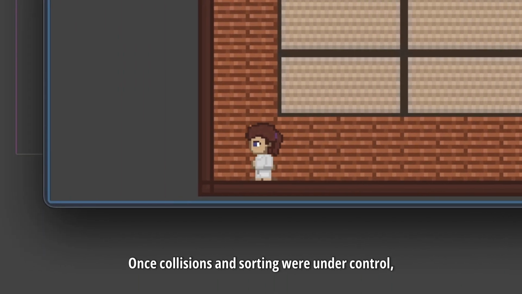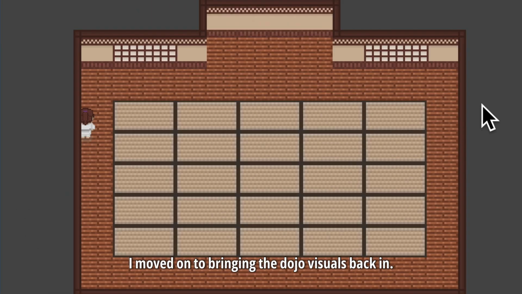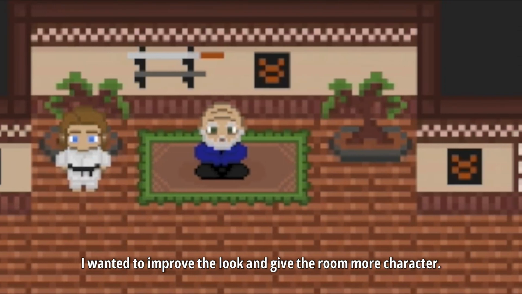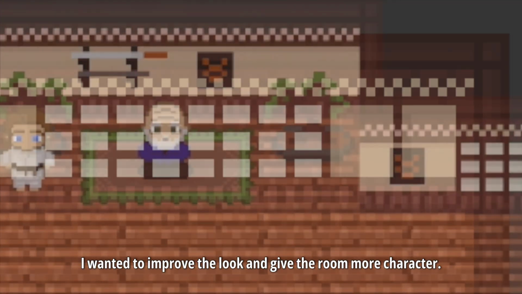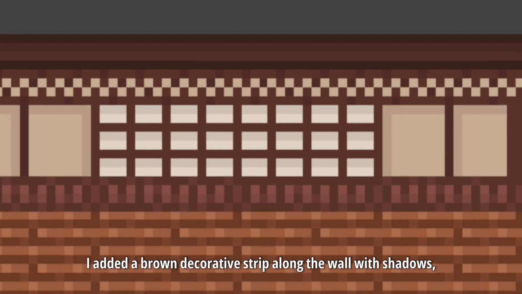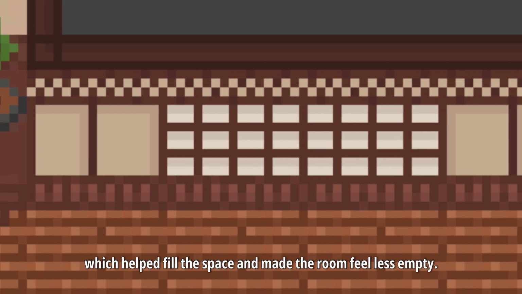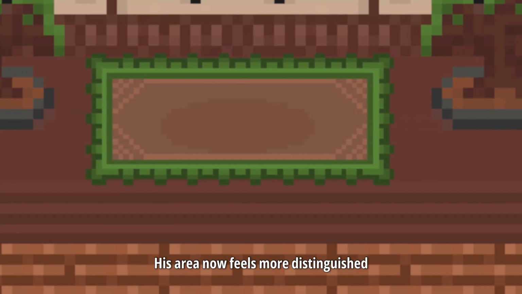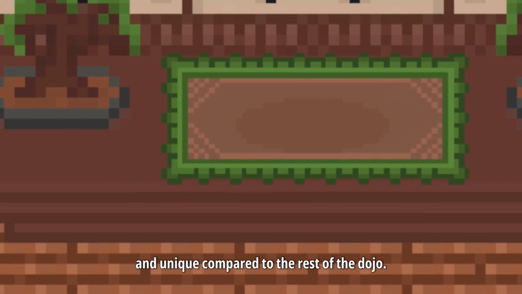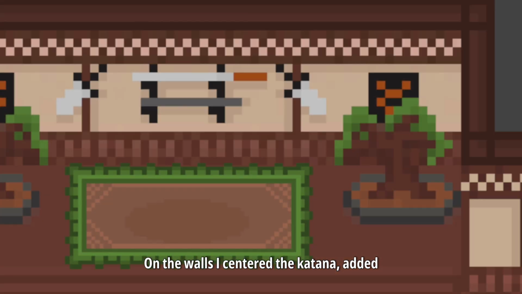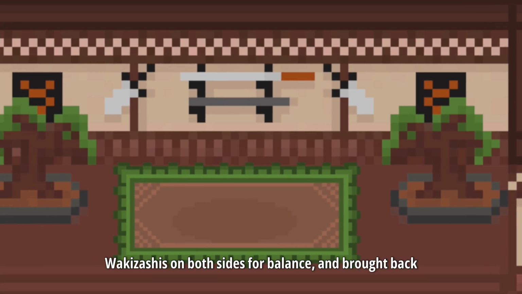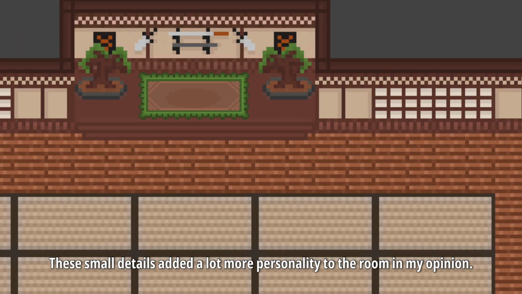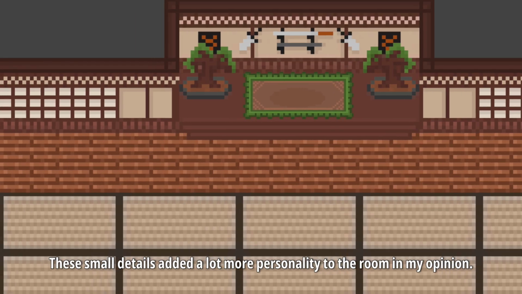Once collisions and sorting were under control, I moved on to bringing the dojo visuals back in. Instead of restoring everything exactly the way it used to be, I wanted to improve the look and give the room more character. I added a brown decorative strip along the wall with shadows, which helped fill the space and made the room feel less empty. I also redesigned the platform where Sensei sits. His area now feels more distinguished and unique compared to the rest of the dojo. On the walls, I centered the katana, added wakizashis on both sides for balance, and brought back the older wall art on the ends. These small details added a lot more personality to the room in my opinion.